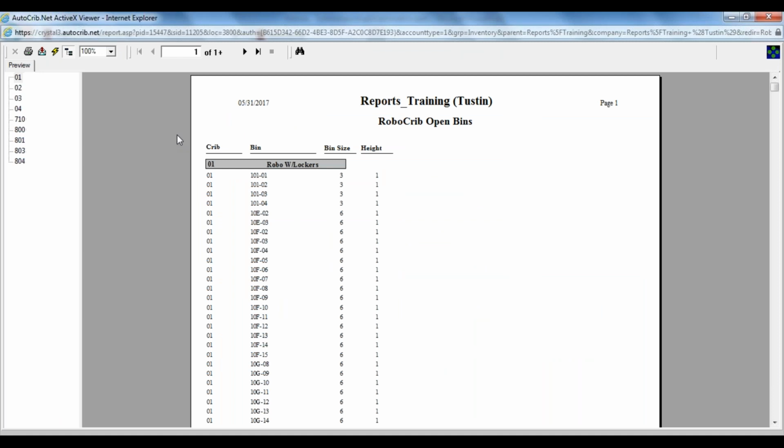This will give you a list of the crib, and then the bin number that is available and the size. So if you have an item that you want to place in a 6-pie, you just look here at the bin size and locate a 6-pie, and here is the bin number. So for example, if I want to assign an item here to this bin, I can just write down the bin number, which is 10E-02.